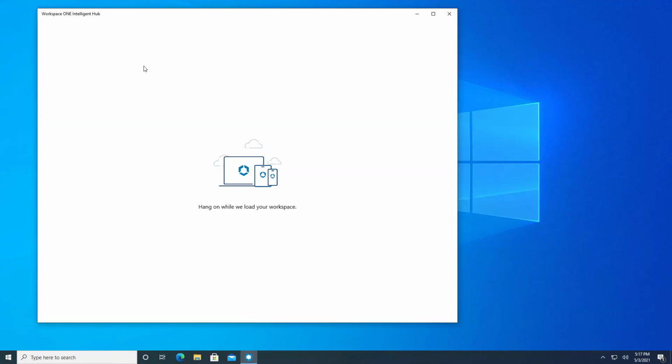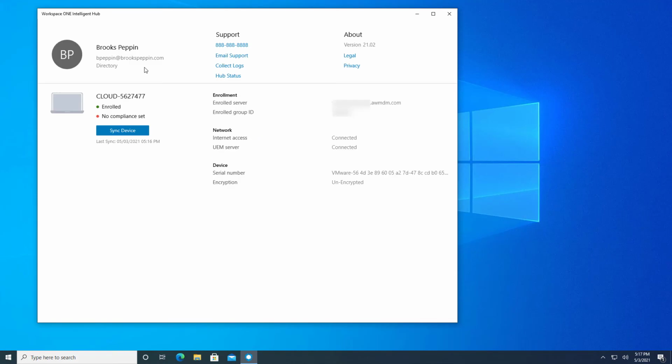And once I get to my desktop, the hub will automatically switch the logged in enrolled user to me, the domain user, bpepin. This switch account process is an automatic one when we go from a staging user to a domain user. All right, so there you have it. That wasn't so hard, was it?